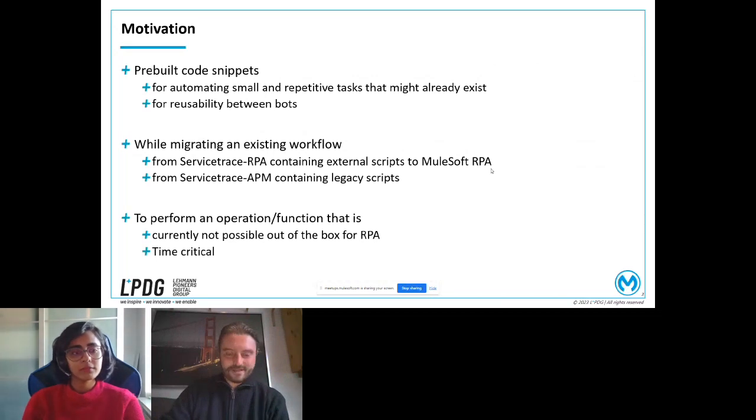So the why and where do we use it, of course. On the one hand, we have pre-built code snippets that might exist. We simply want to include them. But of course, it's always helpful to have pre-built code snippets that we can include in the robot all the time when we need it, like reuse code.